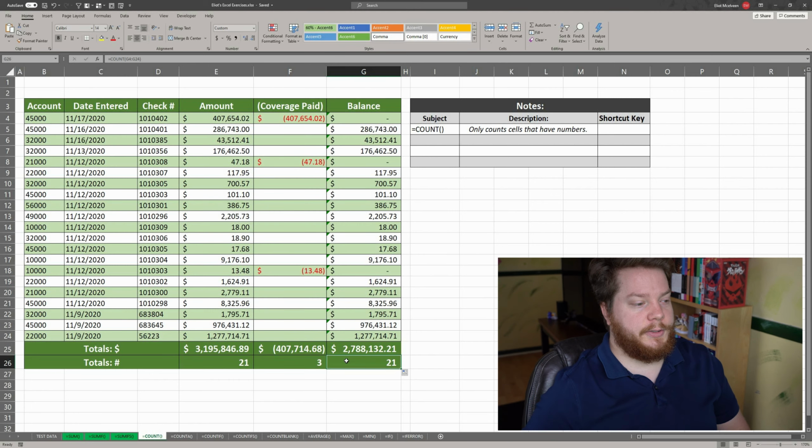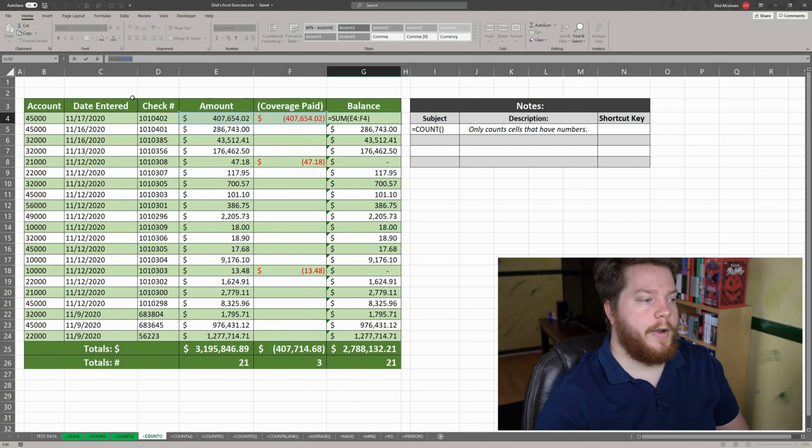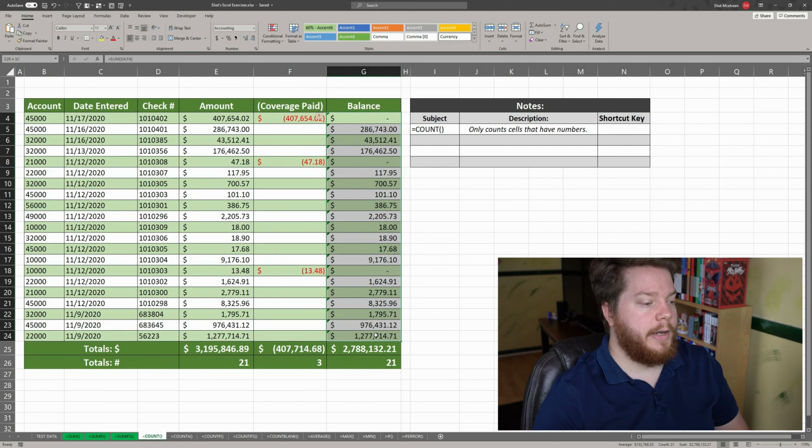However, in the balance, you're probably thinking, why is it 21 when we have 3 blanks? Well, they're not really blank, they are 0 because of the formula. The formula is calculating them to 0. 0 is a number, so the count formula will count them. You can validate this again by dragging it down to what you've selected before, and you can see that the count is 21.